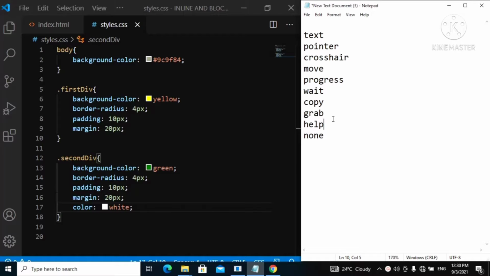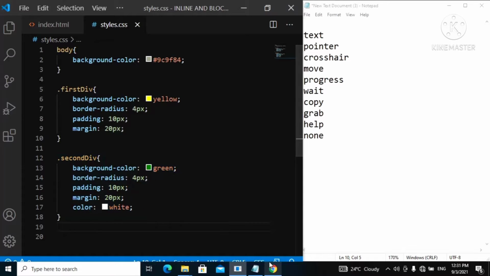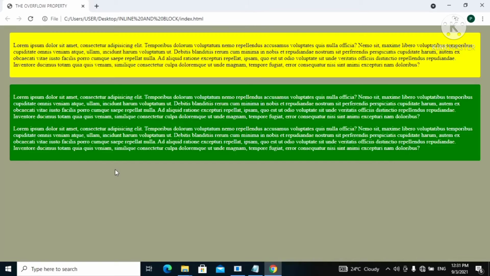Let's go over to our web page. We're going to be working on this second div, not the first div. So you can see as I'm hovering over this div, you can see the default text cursor. You can watch this as I'm hovering over this. This is the default text cursor.